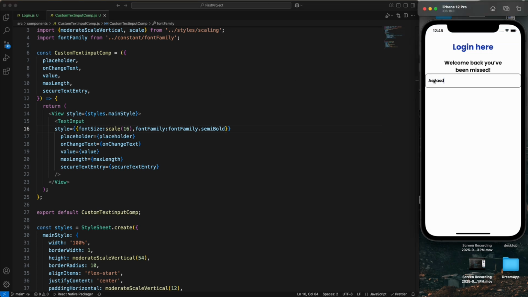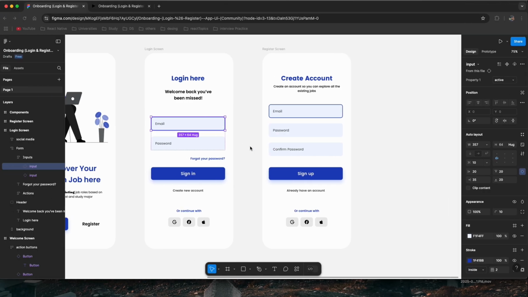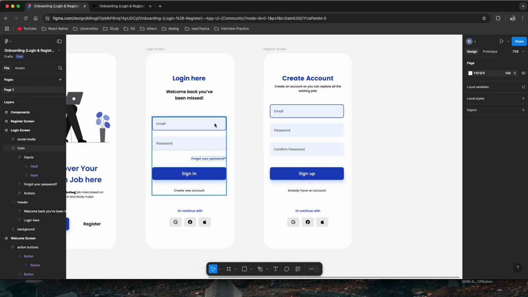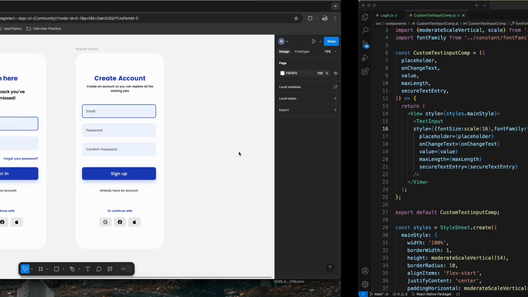If I type, you can see we need a medium. Medium will be perfect. So now we need to add the background and border color. And also one thing more, when the text input becomes focused, the border color will change to blue. If the text input is unfocused, it does not show the border color like this, you can see. So let's start designing these things also.